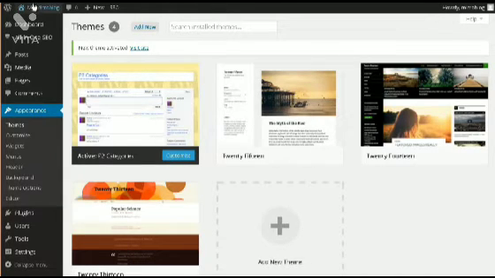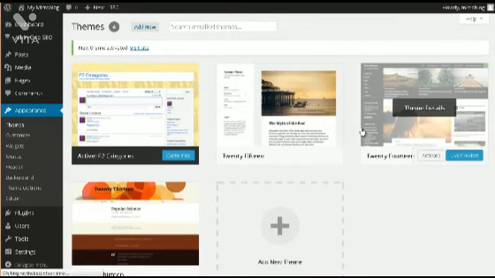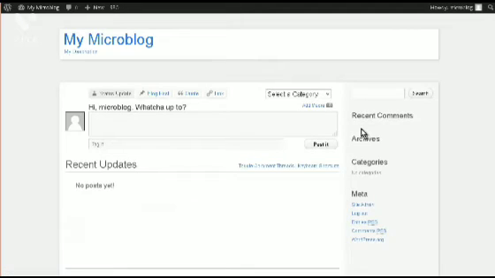Okay, now let's go have a look at our site. Okay, and here we go. We now have our guts of our site up. We have the microblogging part here, and any posts will appear down here, and we'll get to that in a minute. On the side here, of course, this is our widgets.